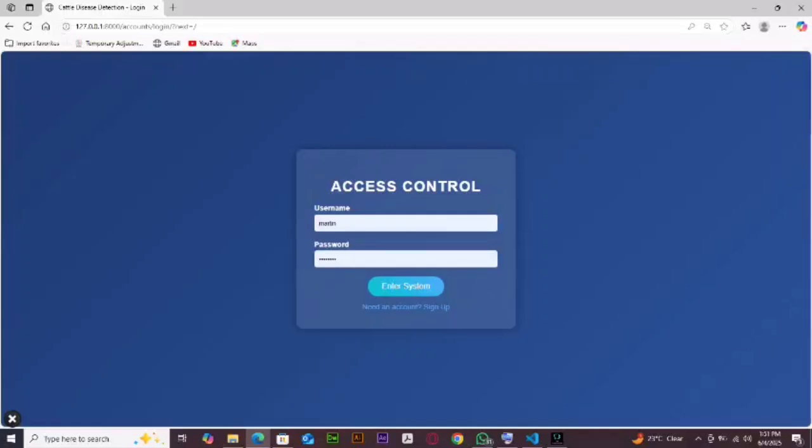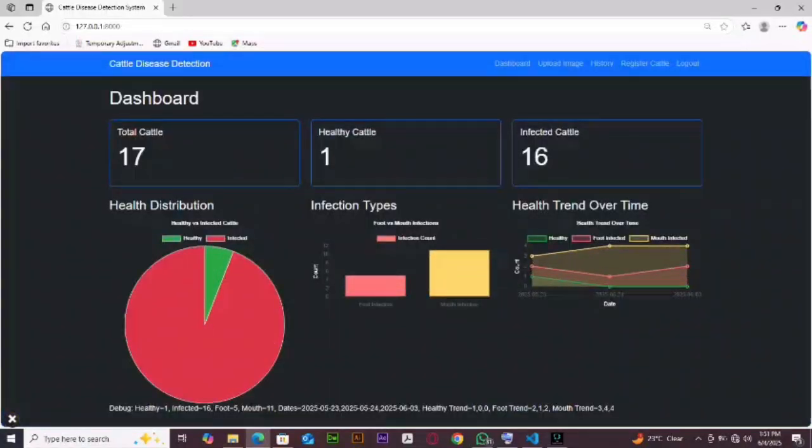Welcome, I'm Rhino Martin. I'm going to take you through the system. This is our system. This is a login page where people put in their credentials to access the system. I already have an account here, so let me just log in. Now the system goes direct to our dashboard, and this is the dashboard.